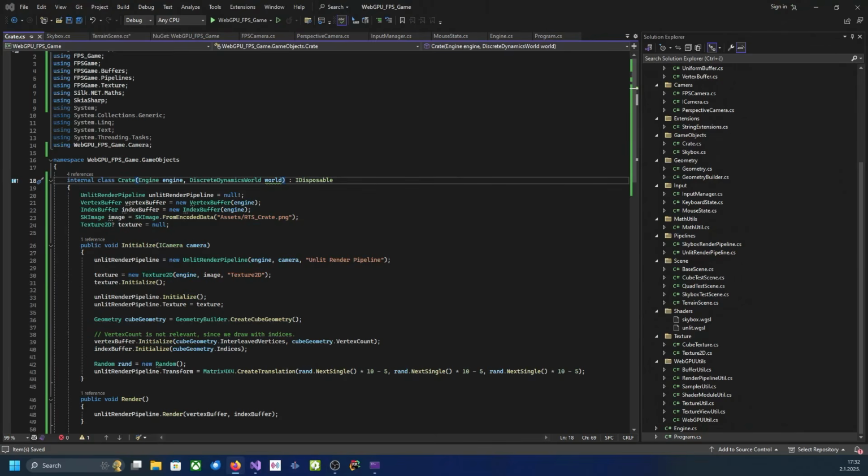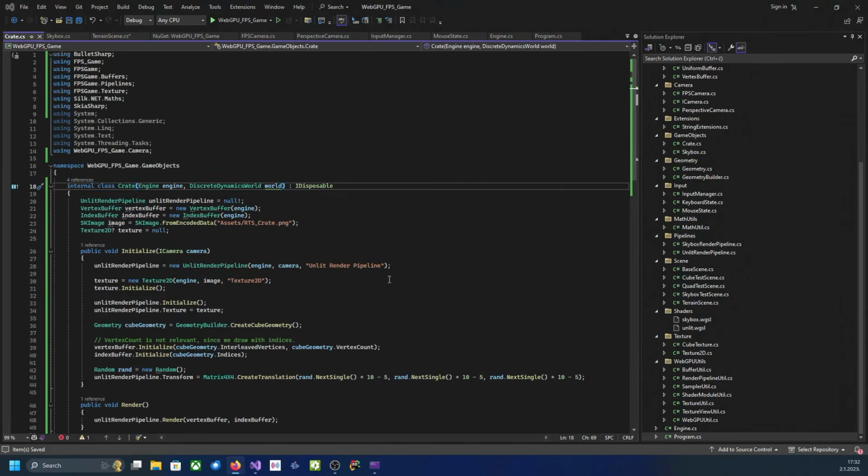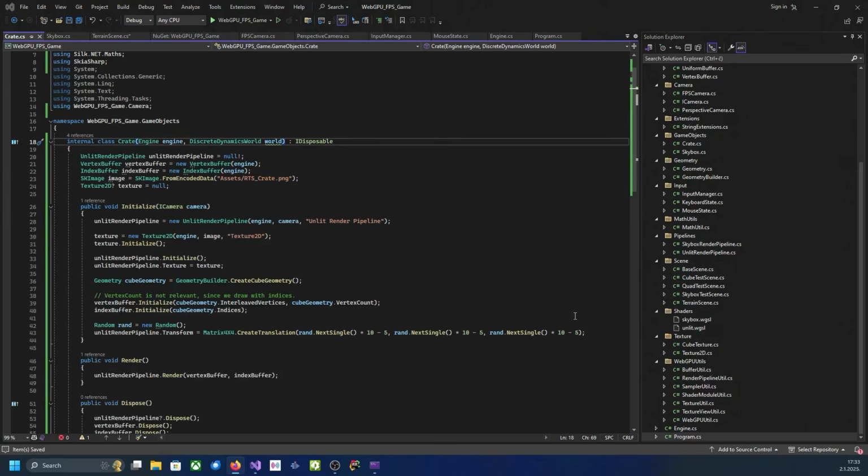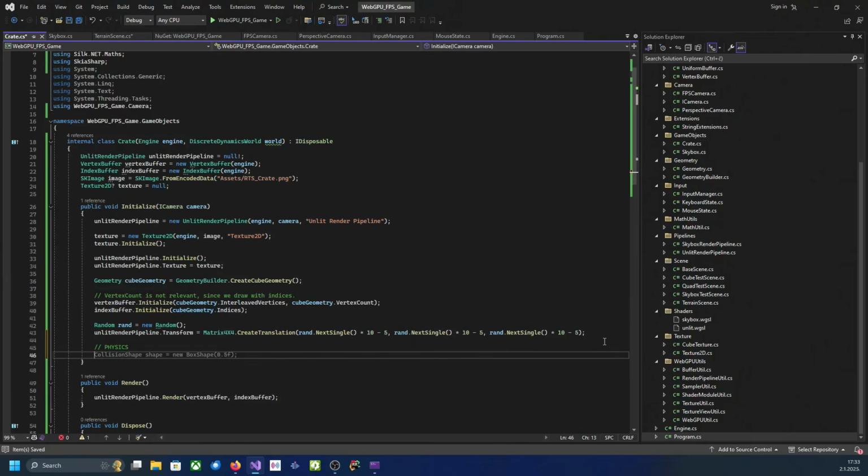Let me see my notes a bit. Okay, we just need to create a rigid body for it, and the body is kind of a representation of our body in the physics world. So we can do just that. So here I'm just going to, I don't know how to name this, but we can just create a collision shape.